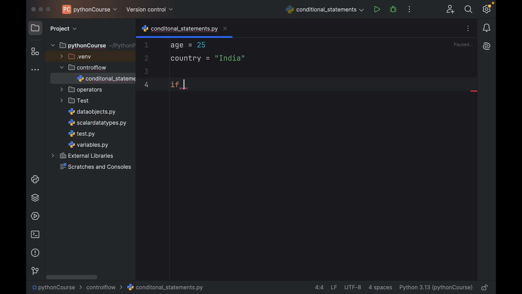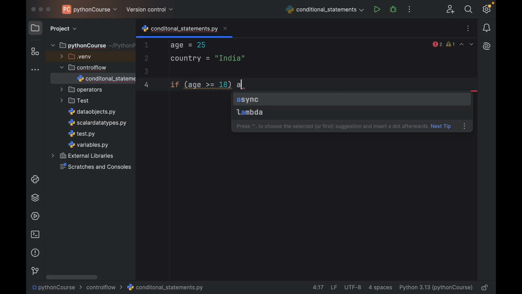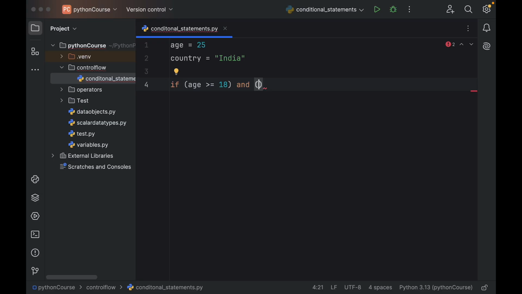So what we can do is write an if statement here by writing if, and then here we are going to write a Boolean condition, which is age greater than or equal to 18. We have two conditions, so we will be using and to connect those two conditions. The second condition is country equal to India. Let me just simply put a space here so that it looks better.